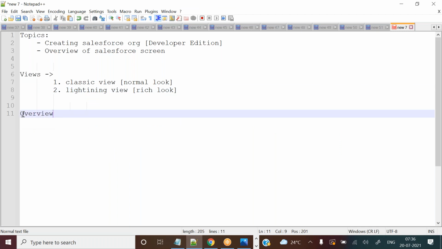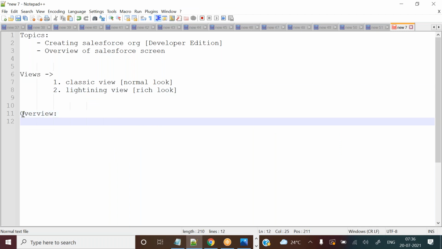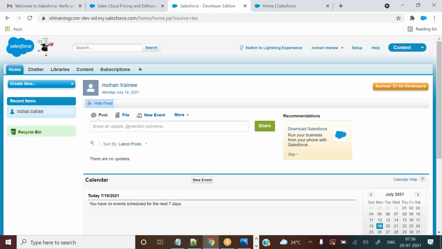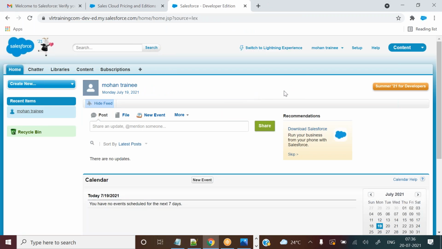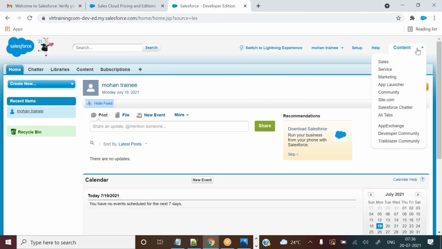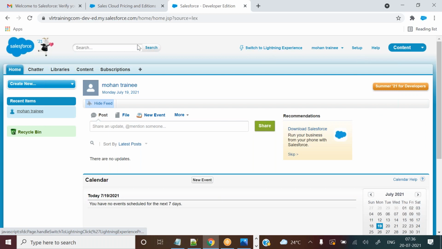overview. Now let's see the overview of Salesforce. When you log in for the first time, you go into the lightning screen and you can switch it to the classic screen. After that you can see here.